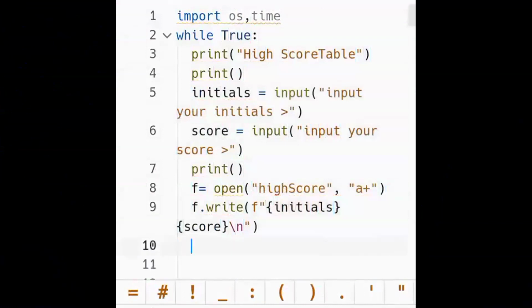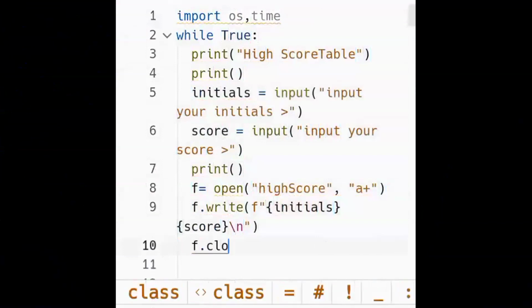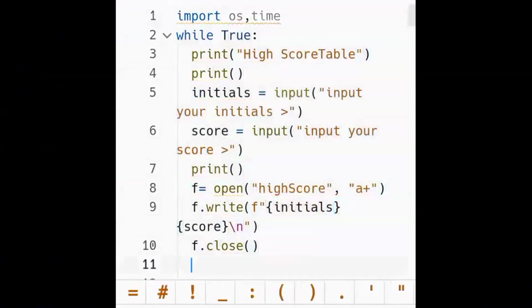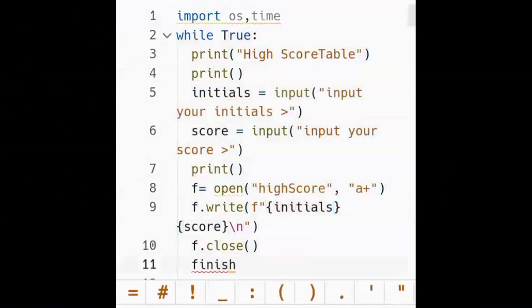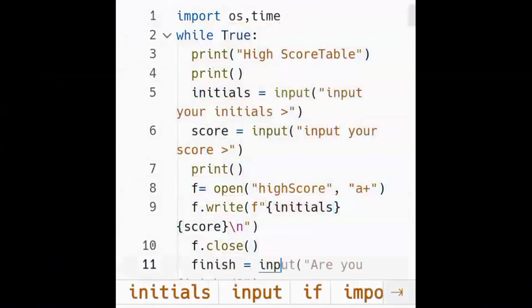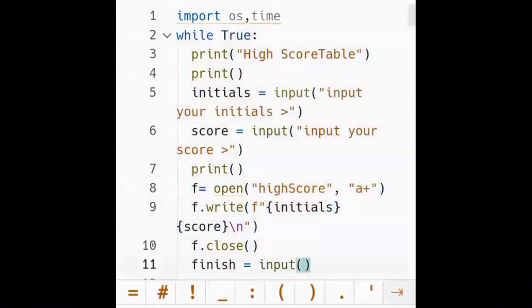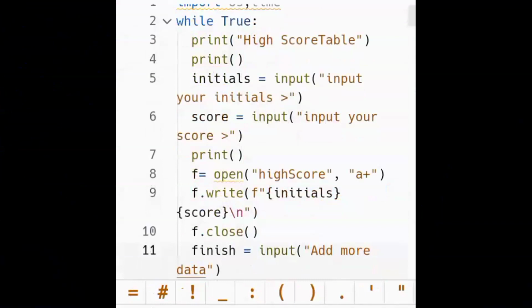So then you are doing the \n for creating a new line every time, so that it gives the formatting of a table. Otherwise, all the values will be added one beside the other, right? So in order to avoid that, in order to create a new line, you do the \n. So this is the format you need: initials and score, and then the new line, then f.close, so that it closes the file. These are the fundamental steps for opening, writing, and closing.